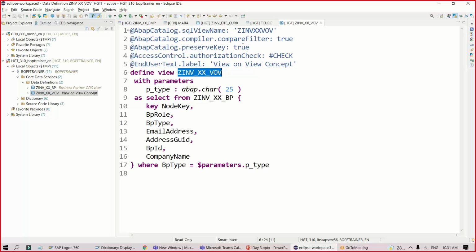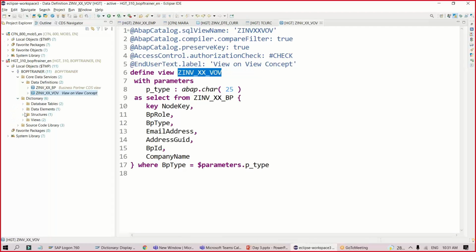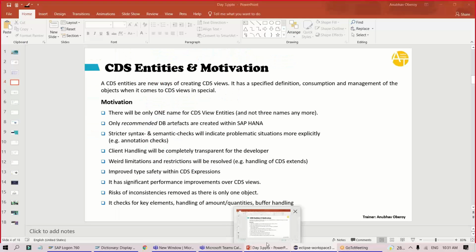The second is the DDIC view, which is generated in SE11. That DDIC view is actually of no use. We actually never use this ever. So unnecessarily the system is producing an additional artifact in the ABAP system, which is actually not needed. So that is why, for better management, it is better to go with the CDS entity. This is the first, main motivation of having CDS entities.